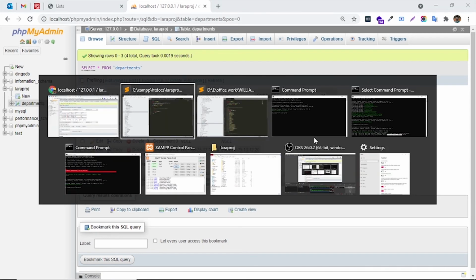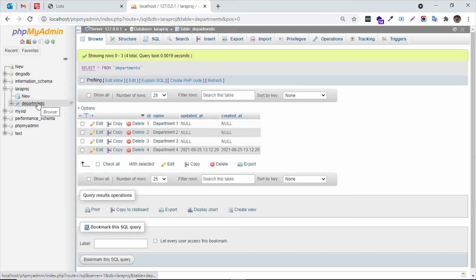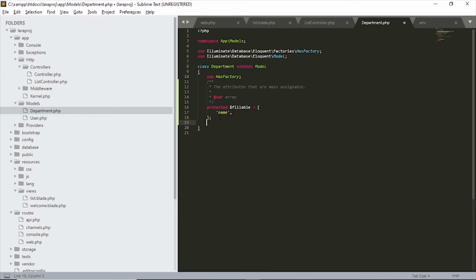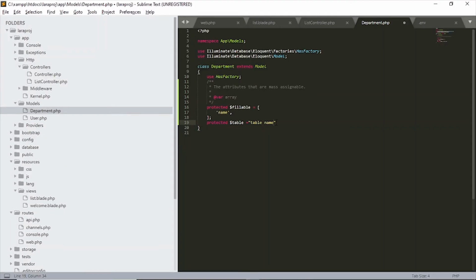Now the first thing you have to follow: if your model name is singular, then your database table should actually be the plural, like department and departments. And if you want to change your database table name, then you have to tell the model here, protected $table, and then your table name. If you want to change the table name, like my tables, project tables, like extra, but if you use departments, then you don't need to put the table name in the model. Okay, so our work is done for the model.